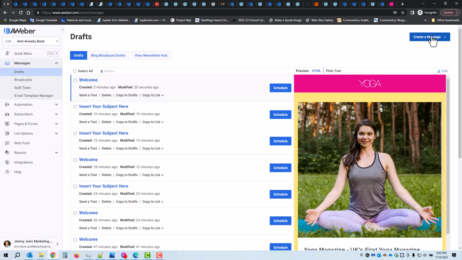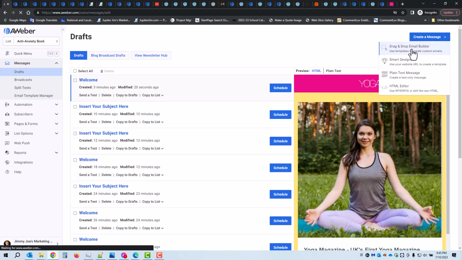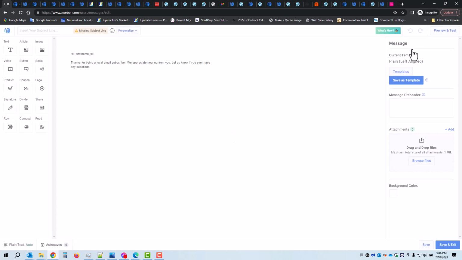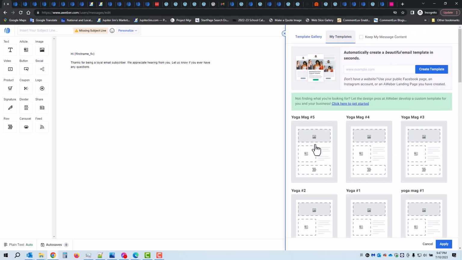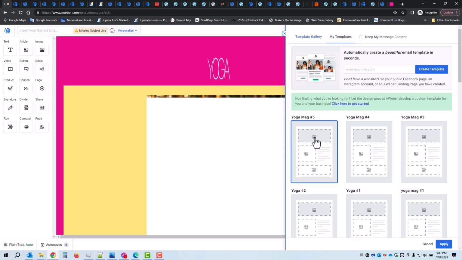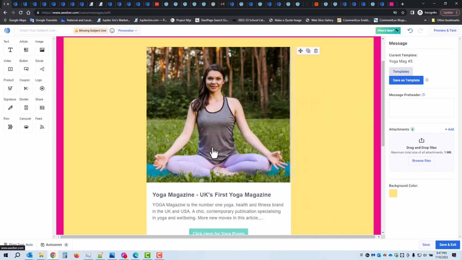Now, when I go to create a new message, and we're going to go to templates, we're going to go to my templates, and there's the Yoga Mag 4 that was created automatically by Aweber. And this is Yoga Mag 5. This is the one that we modified based on the Smart Designer template that Aweber created. So let's click here and click apply. And there you go.